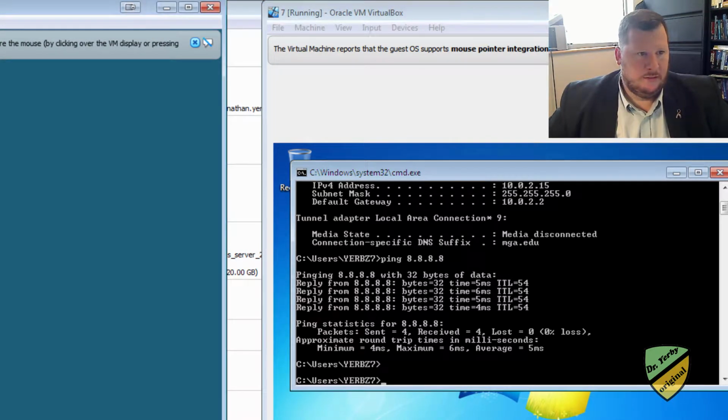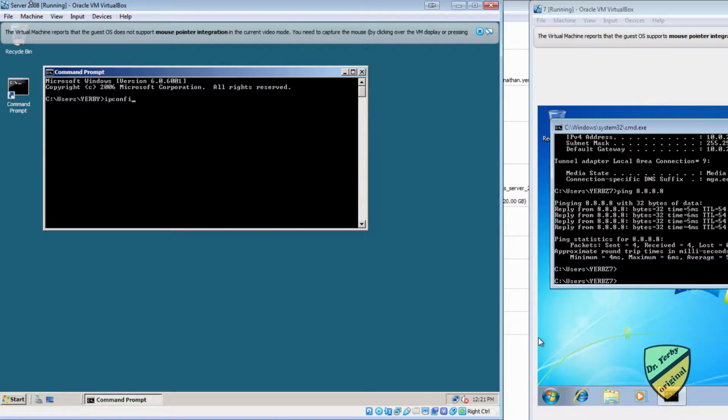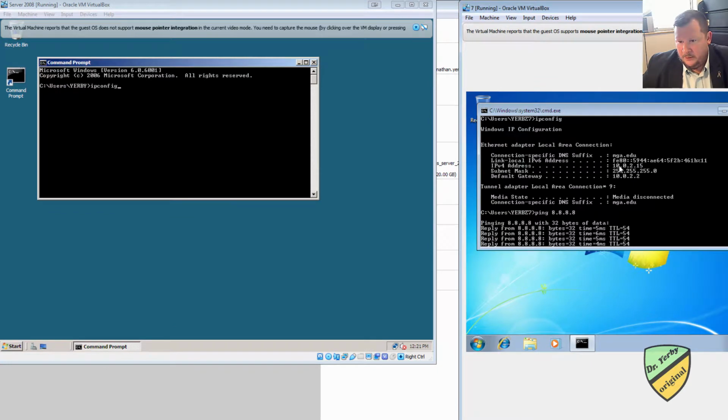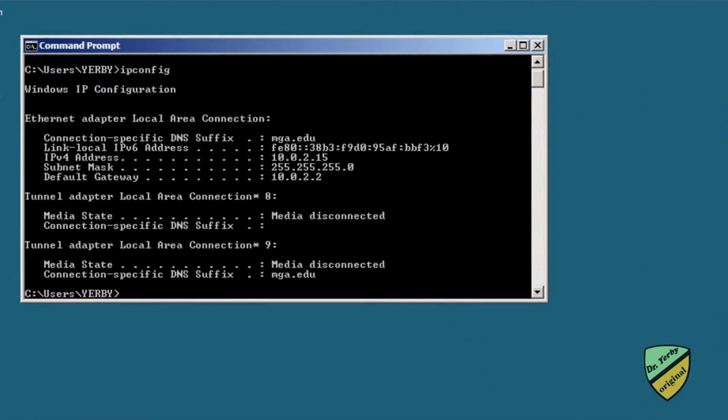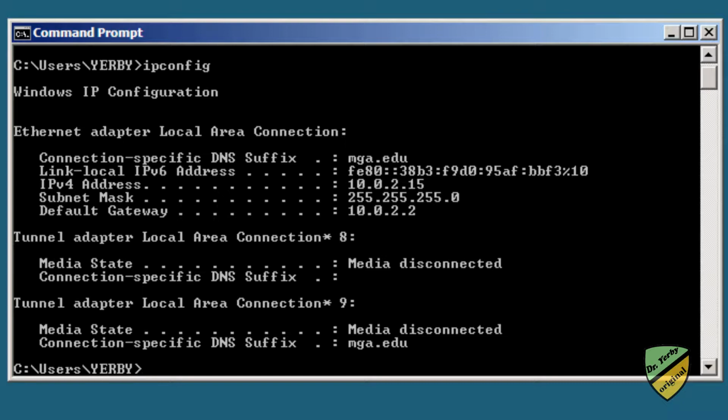Let's jump over to our Windows server and see what our IP address is here. Remember, on this other machine, my mouse is fighting with each other. Our IP address was 10.0.2.15, and our default gateway was 10.0.2.2. So let's see what it is on this other machine where we're also using NAT in VirtualBox. It says 10.0.2.15. Sounds a little familiar. And default gateway 10.0.2.2.